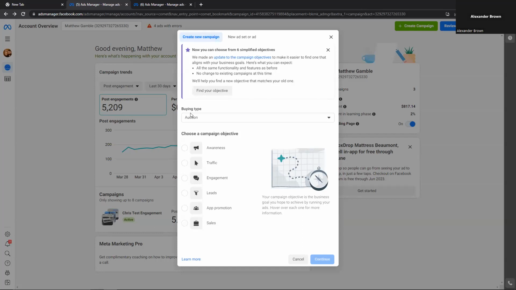Our first option is going to be the buying type. So you're going to have the options auction and reach and frequency. So these work in two different ways. Auction is where you basically bid for each customer, and reach and frequency is basically you tell Facebook how many people you want to see your ad and how often you want them to see it.